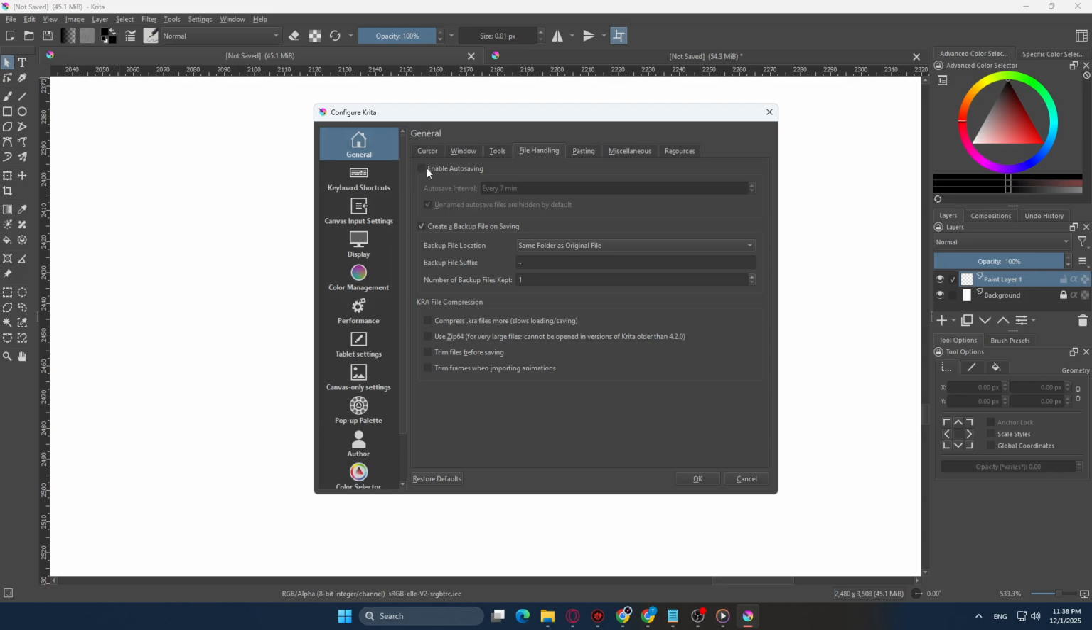That's the key setting. With autosave enabled, Krita will periodically write recovery information for your open documents so you can restore your work if something unexpected happens. Think of it as a safety net that runs in the background.